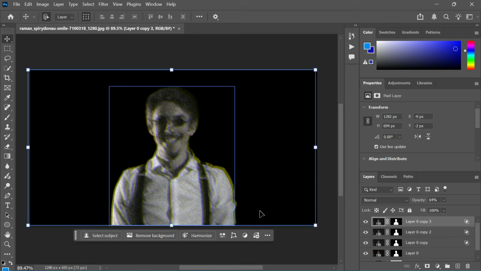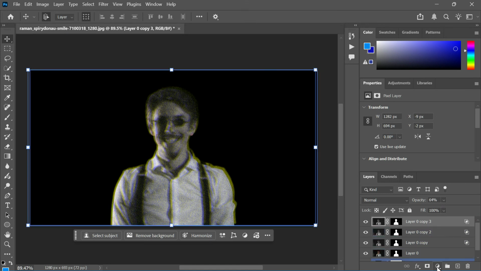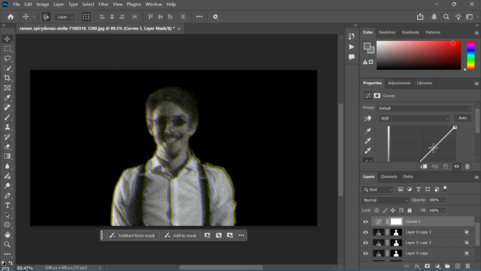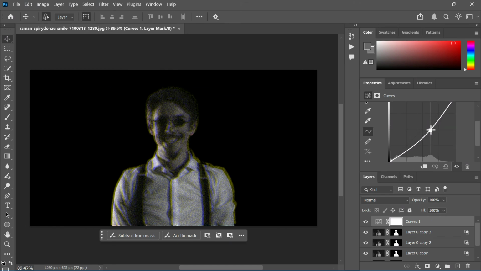For the final horror touch, add a curves adjustment layer above everything. Drag the midtones slightly downward to darken the image and increase contrast. You can also click on the layer mask of your ghost and use a soft white brush at low opacity to gently fade parts of the edges, creating a smoky dissolve effect.